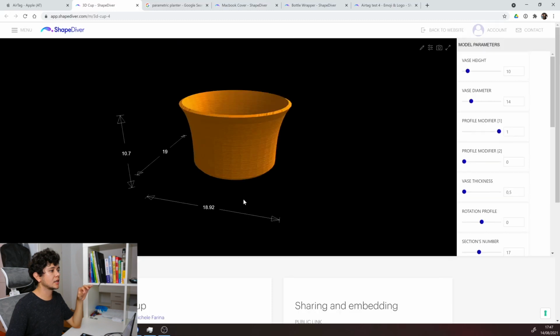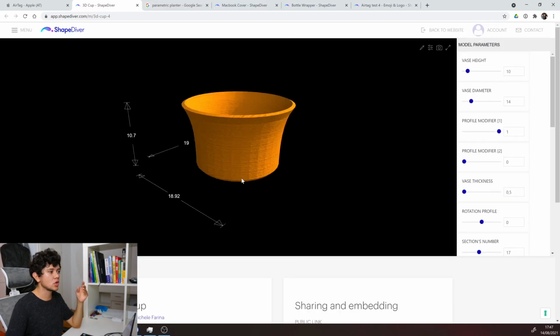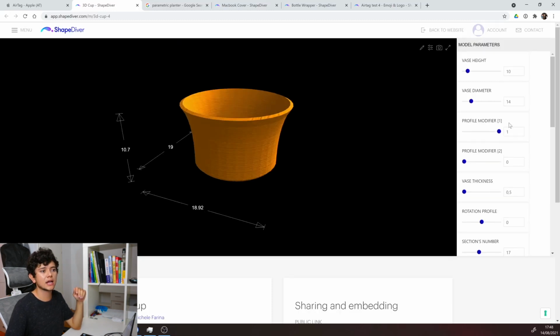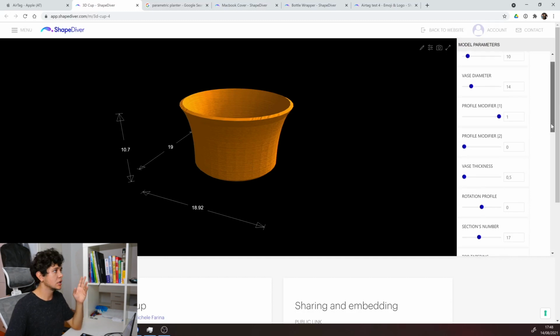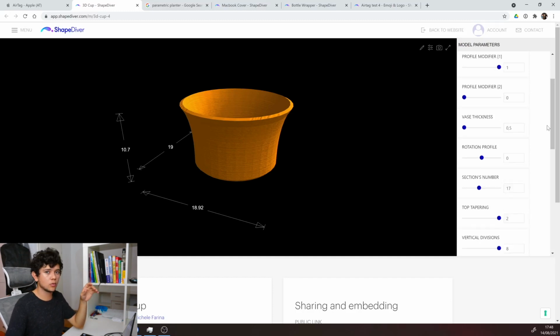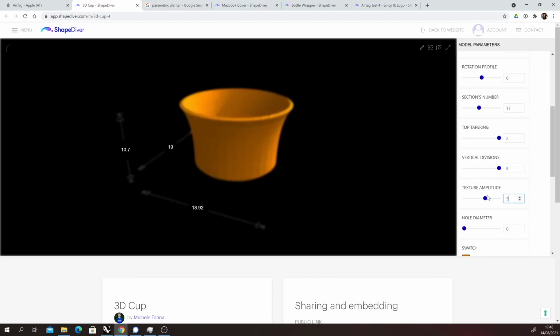So here in the viewer, we can see how it looks. And here in the side, we get exactly the same parameters that we saw in Grasshopper. So now, if you give this link to anybody around the world, then they will be able to create their own pot and use it, 3D print it and use it in their own house.